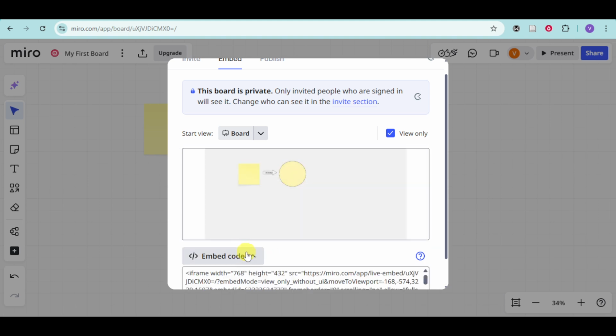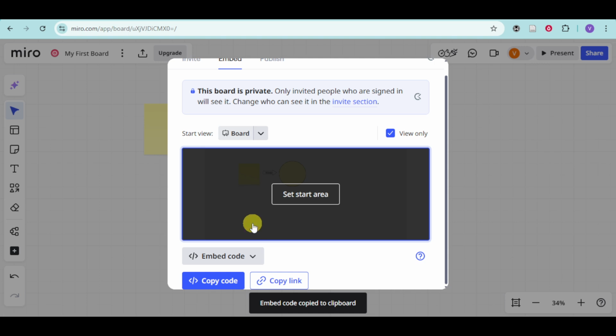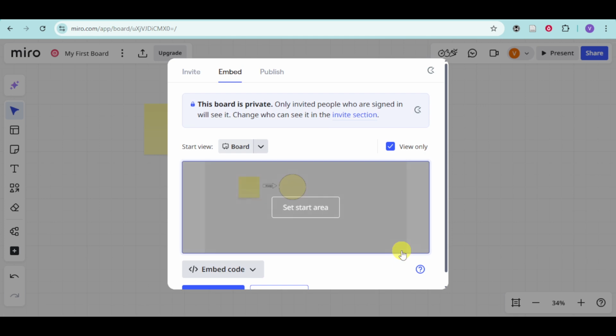If you chose the embed code option right here, click on this copy and then post it into your actual Microsoft Teams in order to let people see this particular board. You can also head over to your team and add Miro to your actual application in order to embed it.